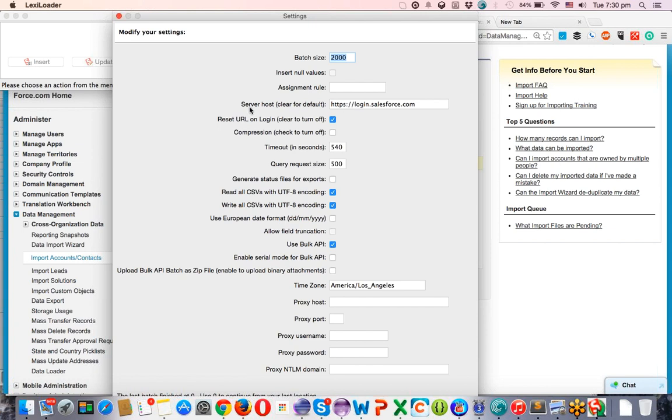And login. What is the endpoint which you are trying to log in? login.salesforce.com is the endpoint where you are trying to feed this data, and where you provide the username and password. I'll show that option to you, and reset the URL on login. So if I want to reset the URL with the default app, I can do that.